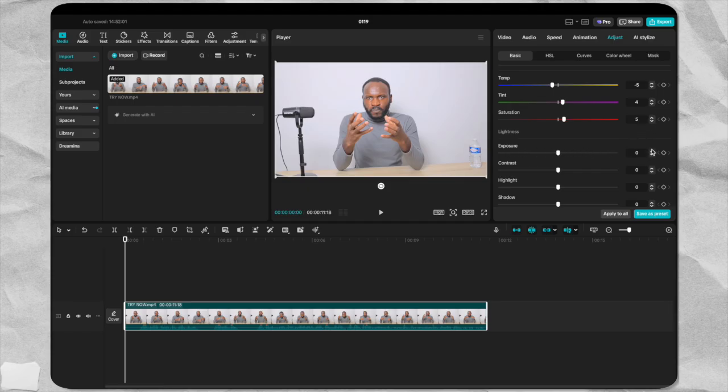And exposure, let us see what happens if we decrease the exposure. So you can see it's making an effect on the skin. Increasing the exposure is going to make it look whiter. So what we need to do is -5 on the exposure. So let us do -5. -5 on the exposure is okay.